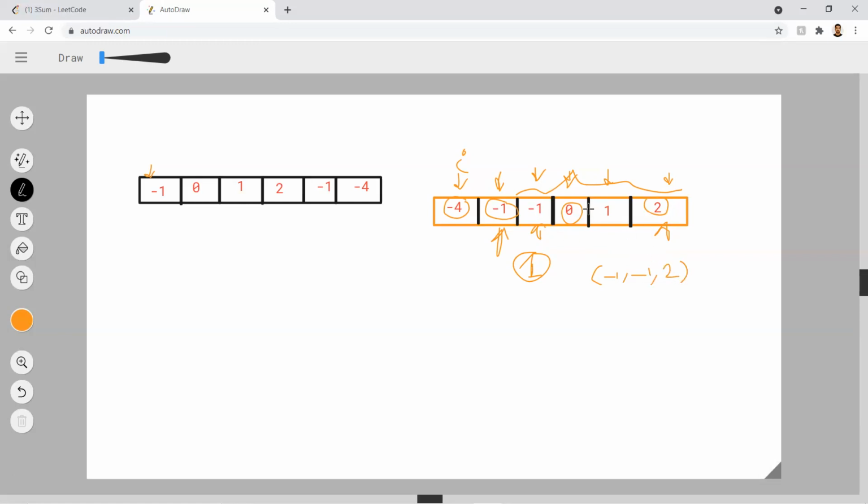Similarly, it will go further, and in the next iteration the low will come here and the high will come here after decrementing from there. Now we can see -1, 0, 1 is also a solution, so we'll add this into our resultant solution. Similarly, we can do it for all the indexes and search the remaining array.